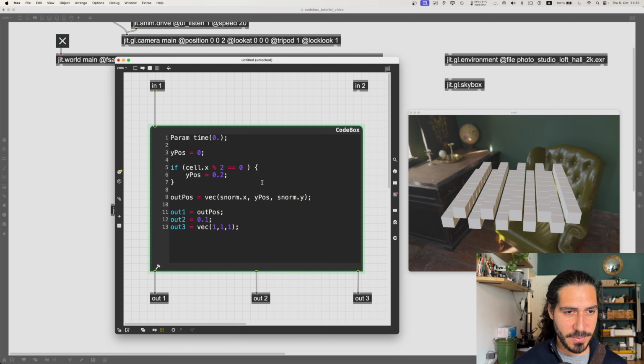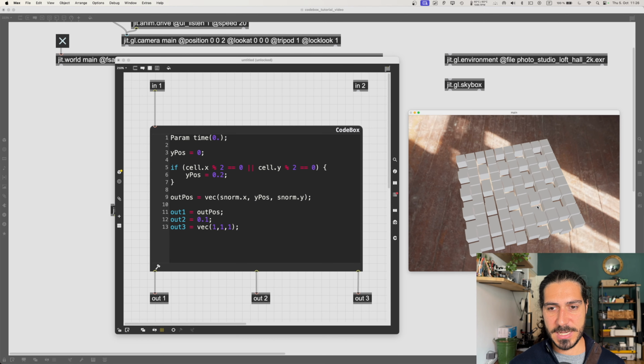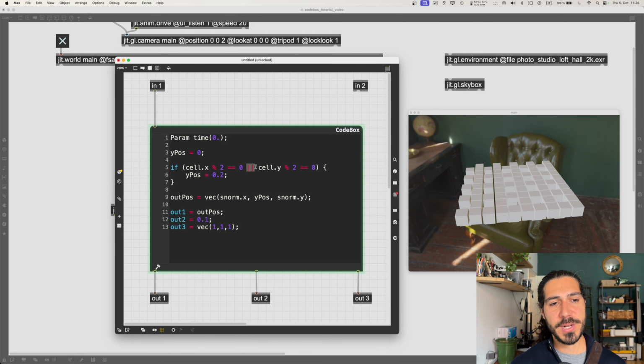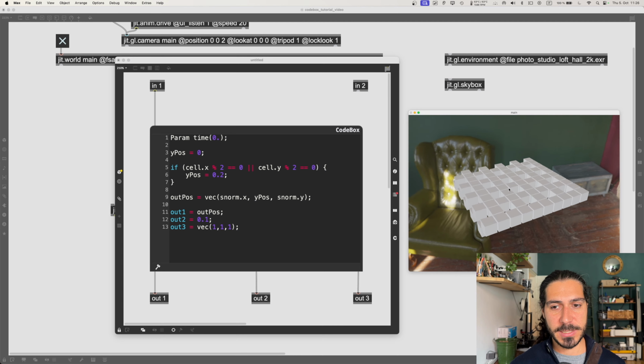So we could go inside our if statement and say if this is true, or if cell.y modulo 2 is equal to 0, let me go back to Italian keyboard, is equal to 0, then do that. And this will give us this kind of checkered pattern. So this double vertical line, which are called pipes, I think, this means or. So either this is true or this other statement is true. If one of the two statements is true, the code inside the if statement will be executed. So that's how it works.